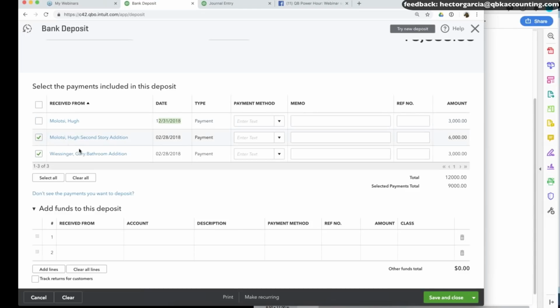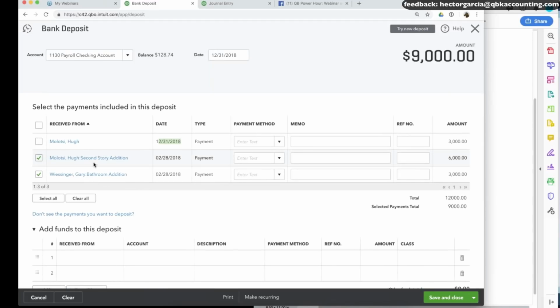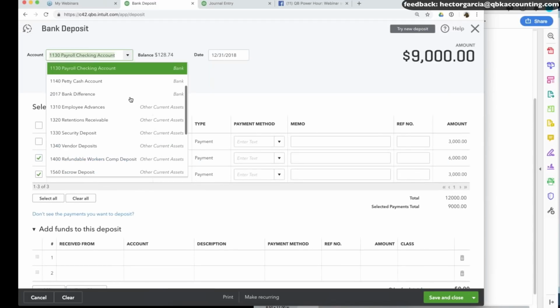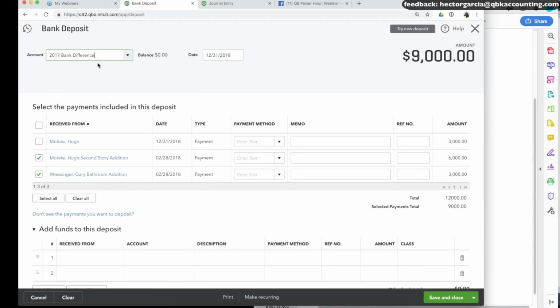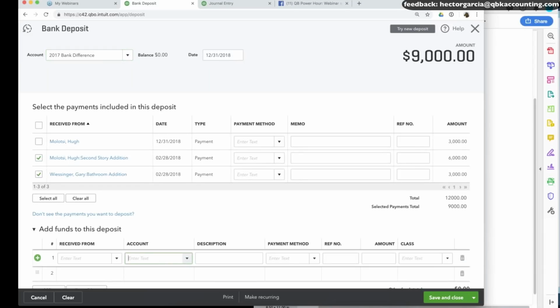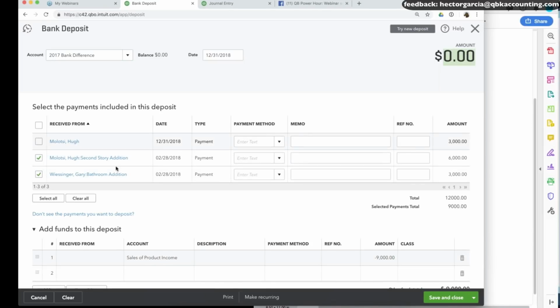So we're going to make a faux deposit, basically a fake deposit. It doesn't matter which bank account we pick here. I'm going to send it to bank difference. At the end, it's going to be 0. And then I'm going to send the difference to income. So I'm going to use whatever my income account is, and the difference is negative 9,000, and that's going to zero out. So I selected all the old payments that were sitting there, and I don't want to mess with accounts receivable anymore.